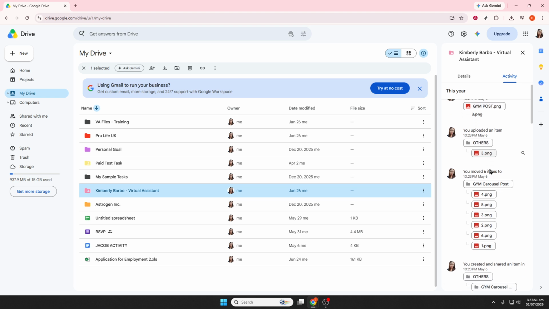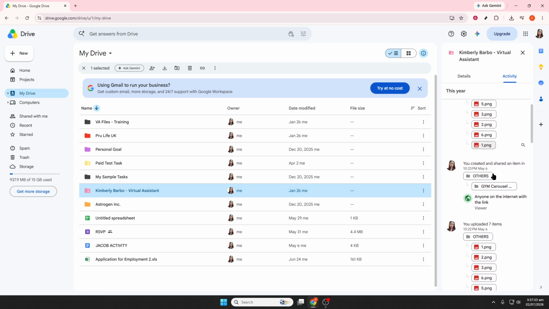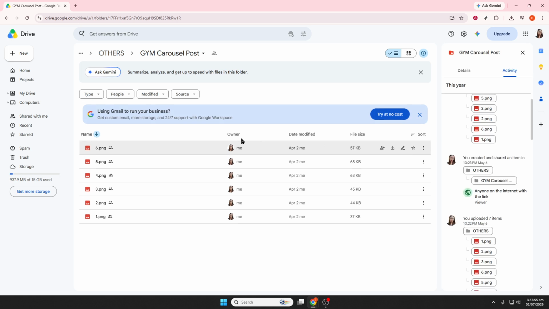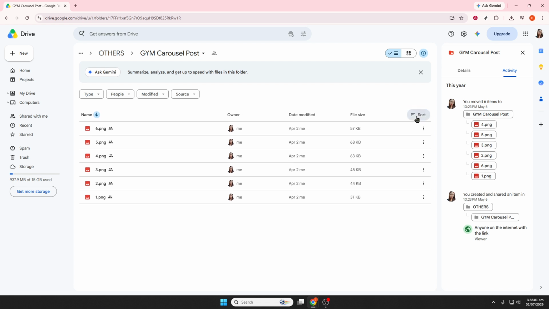Keep in mind that viewer activity visibility can depend on the type of Google account you're using, as well as privacy and organization settings. So if you don't see viewer information, it doesn't always mean nobody opened the file. It may simply mean that this data isn't available in your version of Google Workspace or for that particular file.